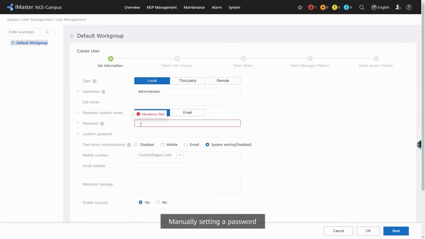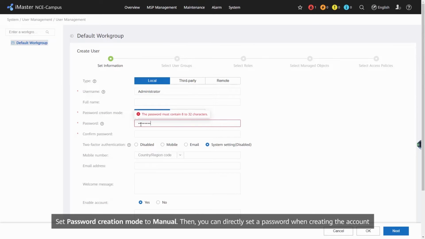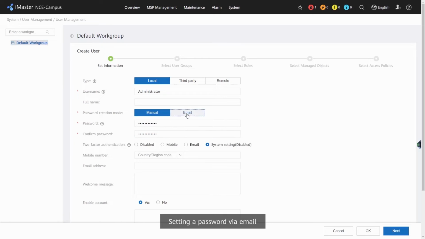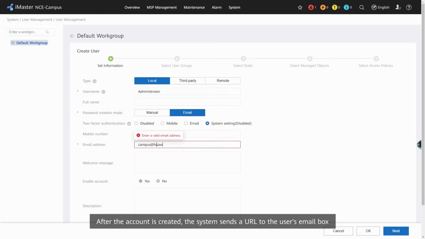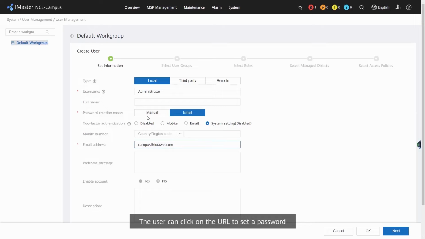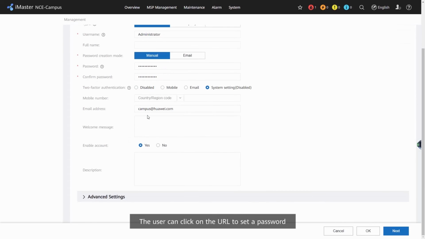Manually setting a password. Set password creation mode to manual. Then, you can directly set a password when creating the account. Setting a password via email. Set password creation mode to email. After the account is created, the system sends a URL to the user's email box. The user can click on the URL to set a password.